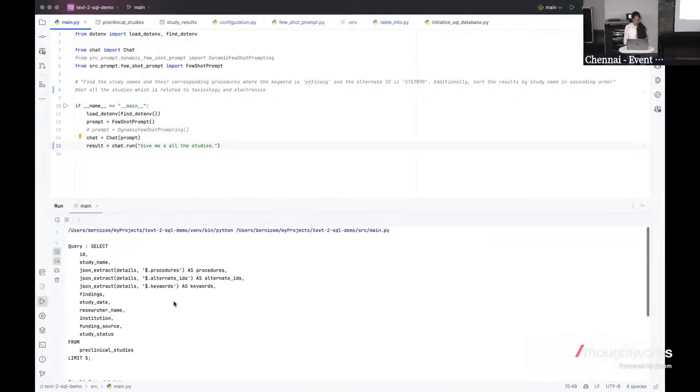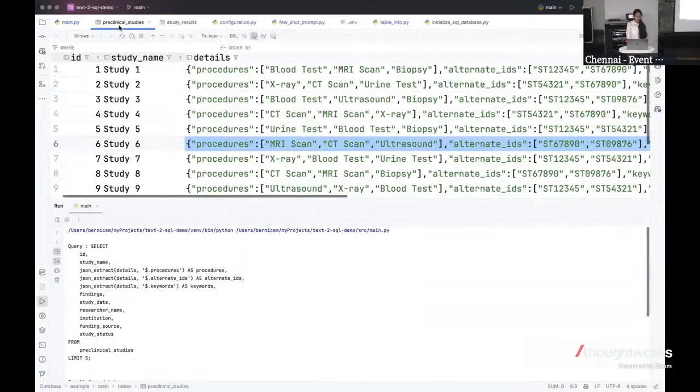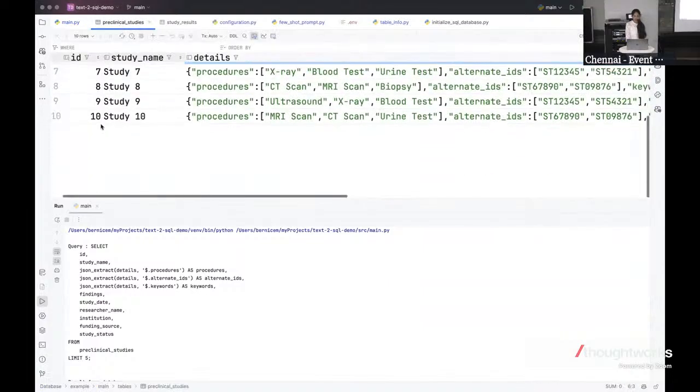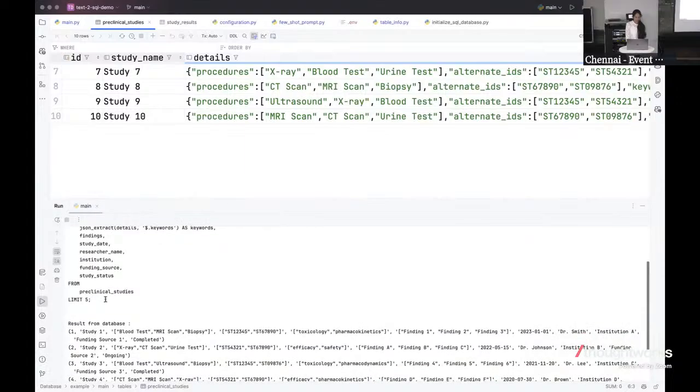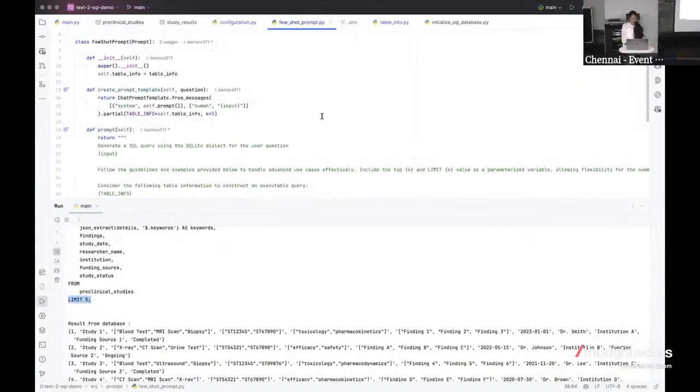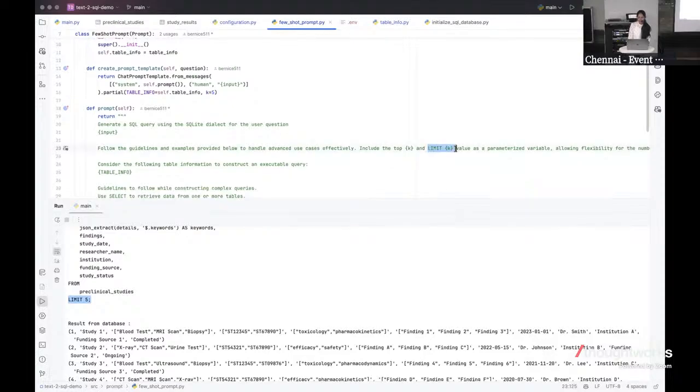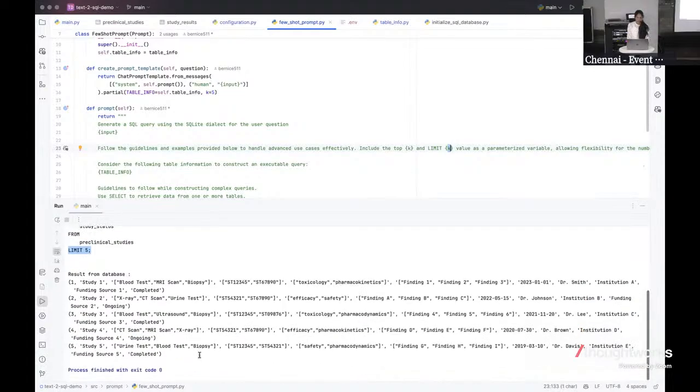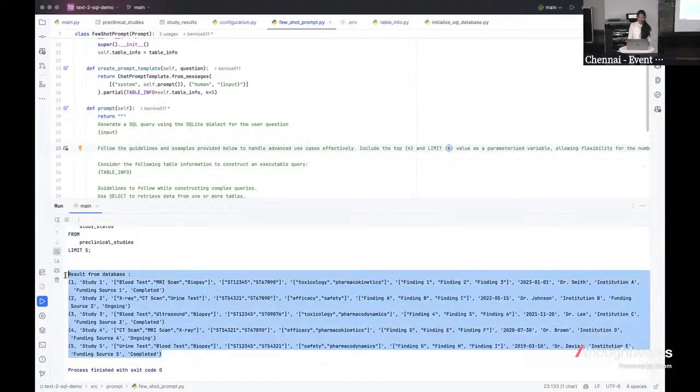So if I ask, give me all the studies, we saw that the table has like 10. But here I can see the limit is added as 5. And that is because we have specified in the prompt that limit of k should be applied, and the k value is provided in the code as 5. So it has applied a limit of 5 and it picked the top 5 studies from the database.